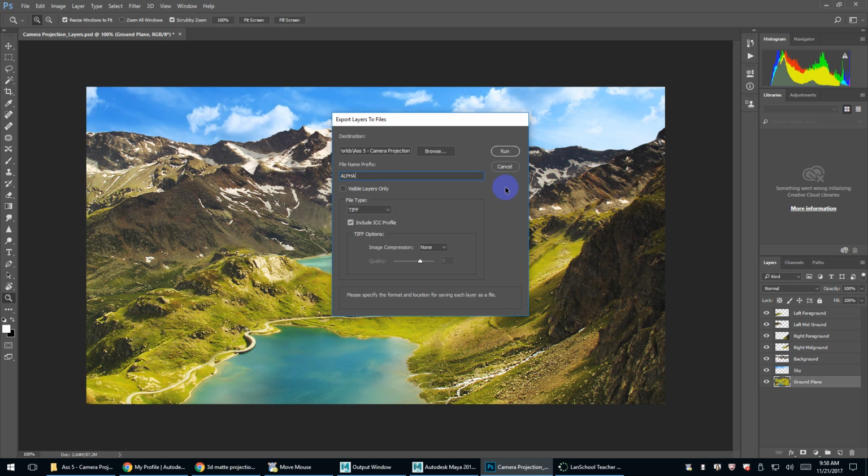So I'm going to type in alpha underscore. That will be the prefix. If you had certain layers or groups turned off, you can turn that option on, so there might be some junk stuff there that you don't necessarily want to have on. In this case, I'm using all the layers. Again, TIFF uncompressed is fine.